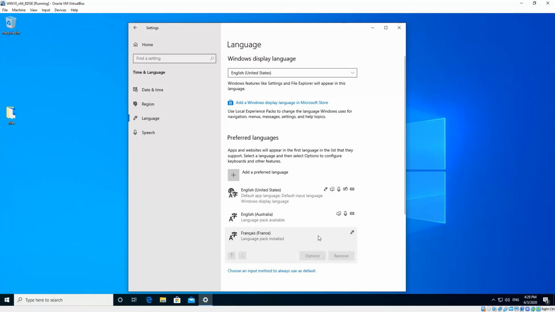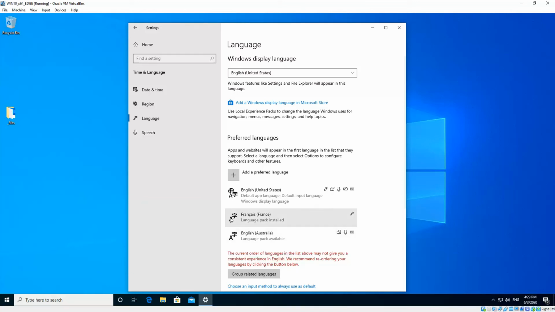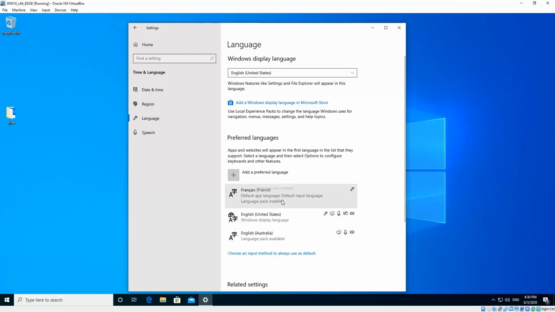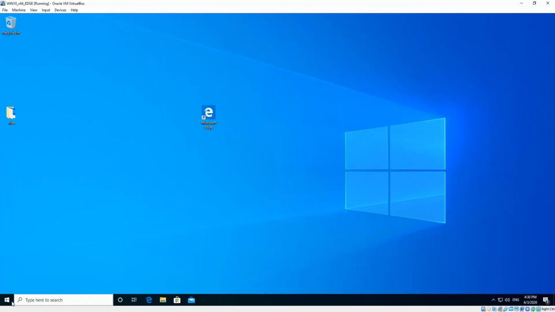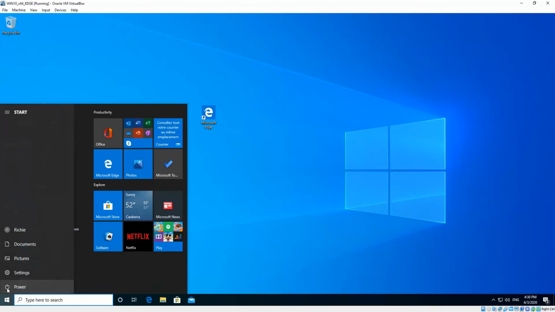Now we're not finished yet, so we have to click on the language and then click the arrow and move it up to the top position, and that will mean that French is my preferred language. Okay, now we close that and we actually have to restart because there's a few things we have to go through, so I will restart and be back in a minute.